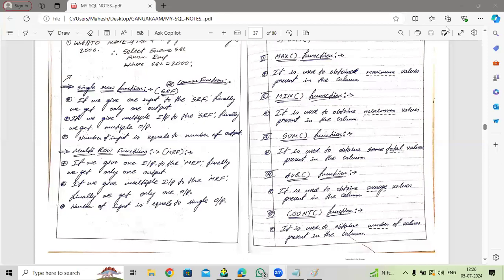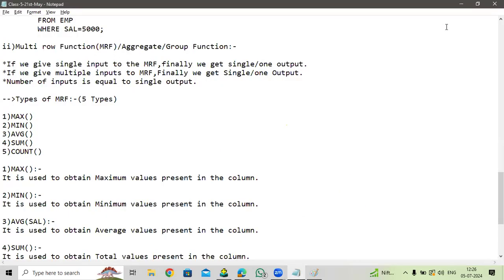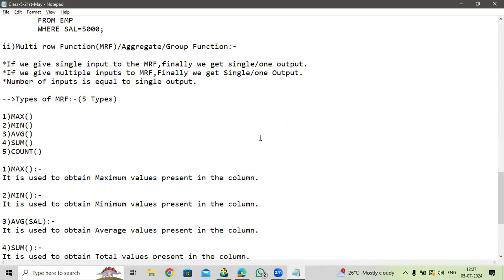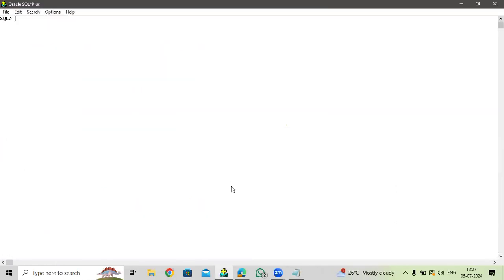Write a query to display maximum salary of employees. Any answer? I'll write one. Select max of salary from EMP. That's it.